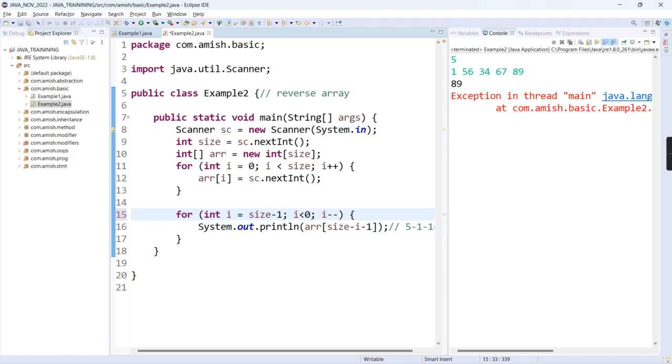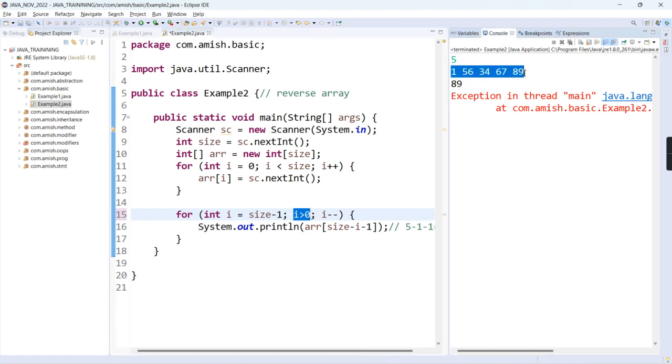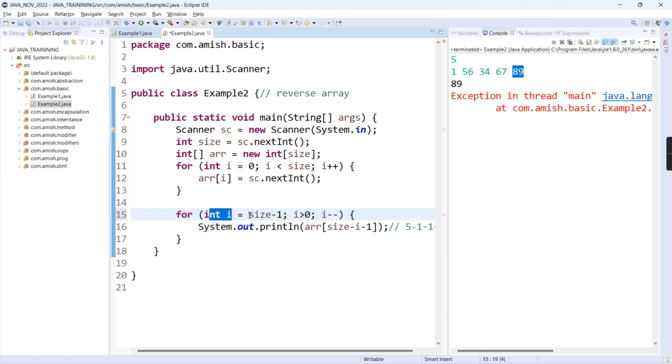Then after I think here, i is greater than 0. Yes, correct. So here we'll check i greater than 0, not i less than 0. i less than 0 means i will go into negative numbers. We have to check here i greater than 0. We have entered these 5 values here. We want to print the numbers from the last, so that's why we initialize i with size minus 1.